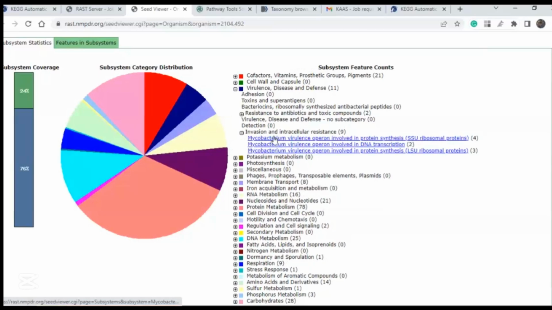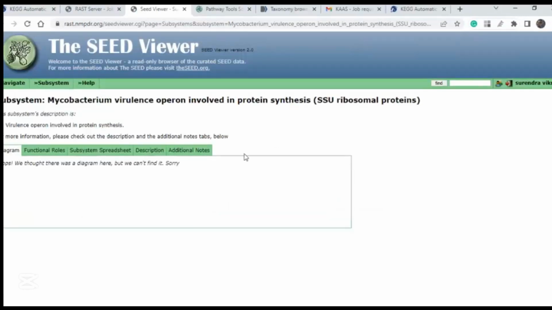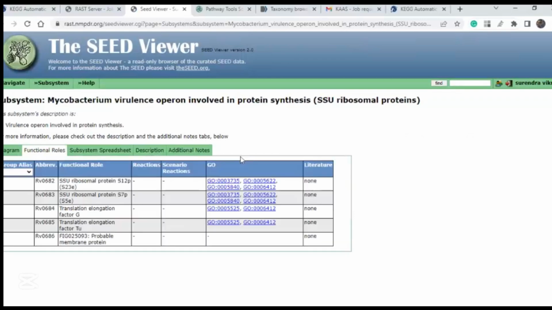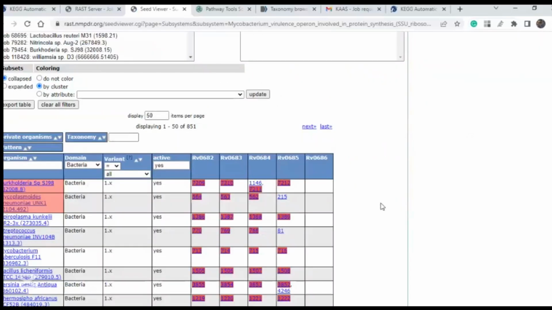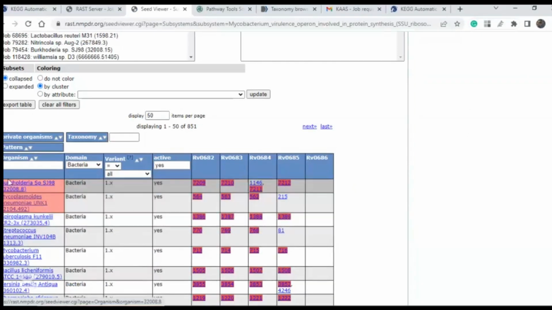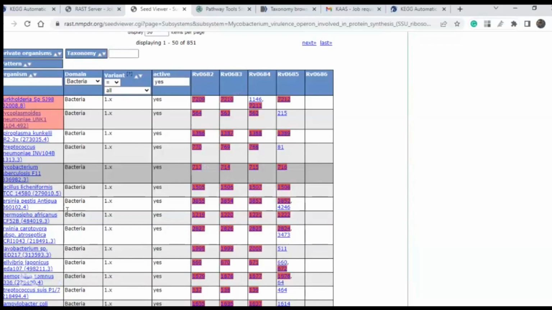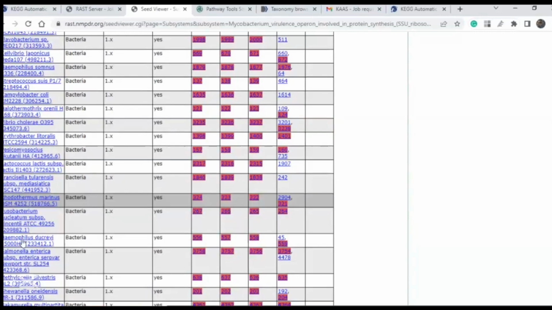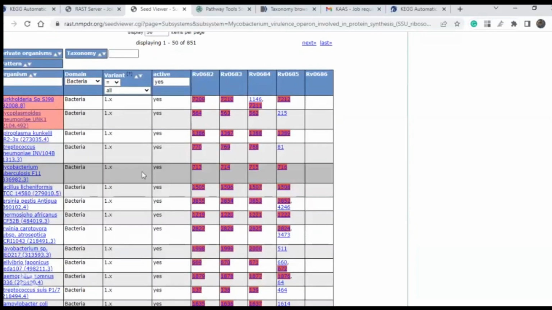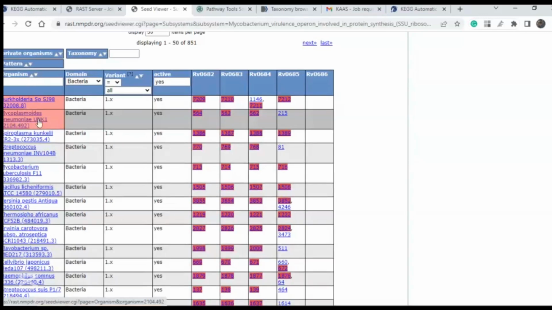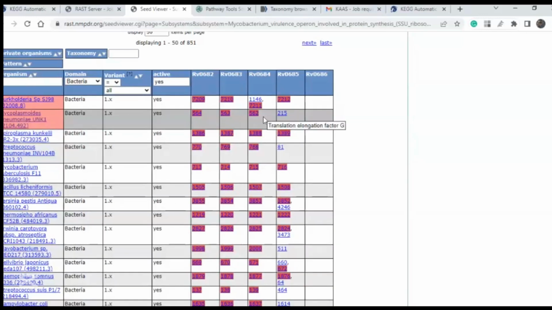So if you click on it, it will take you to the next page. Here, the diagram is not available. But what are those genes? SSU ribosomal protein S12P. Right. Subsystem spreadsheet here. So these are the different genomes. Like these are my genomes which are submitted, and then the RAST database genomes. Like active, yes. So what are those different organisms and how is it active in those organisms? Mycoplasmoides pneumoniae UNK1. This one is that. And where it is ribosomal protein.